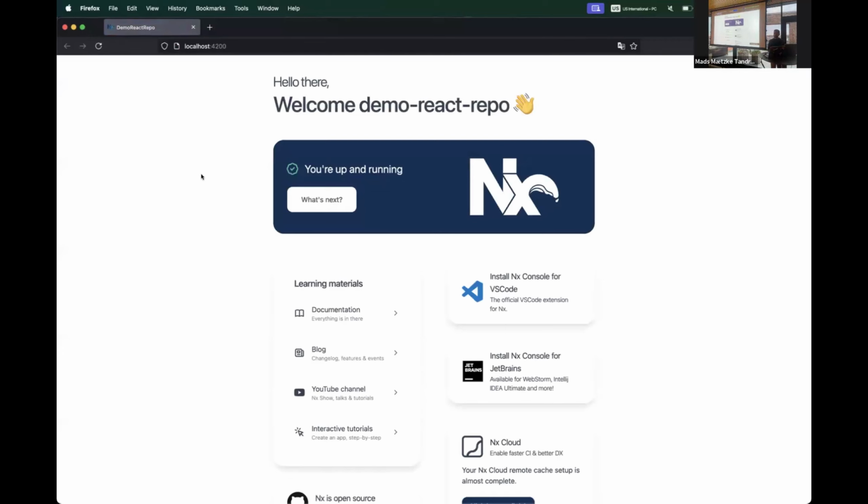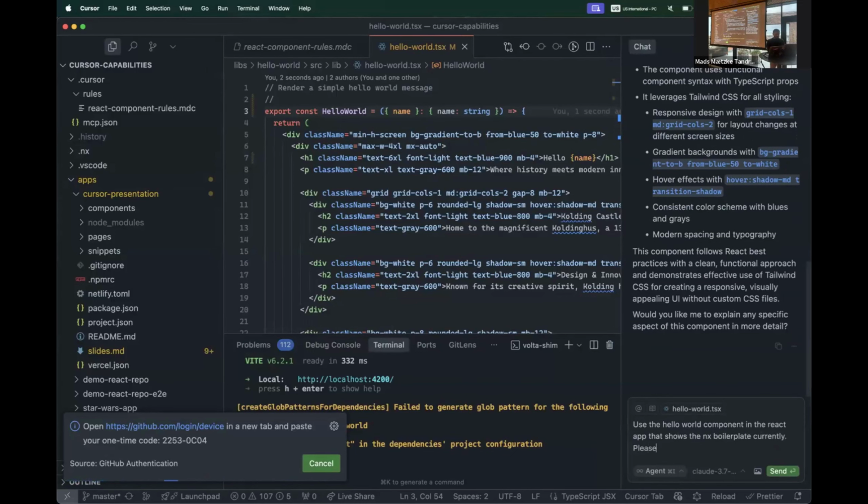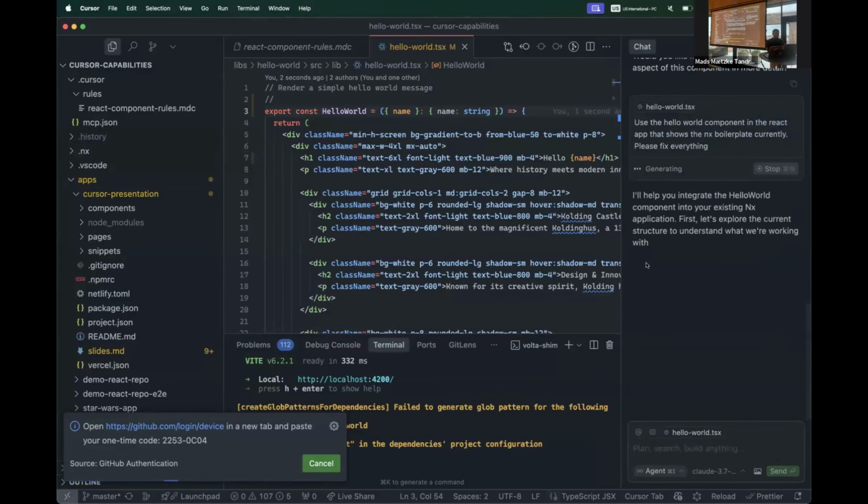Okay, so this is the boilerplate React component when you use the NX generator for a React component. Just to show that it can work across files, I'll try to use this hello world component in the React app that shows the NX boilerplate currently. Please fix everything. And I'm crossing my fingers and hope it fixes it.